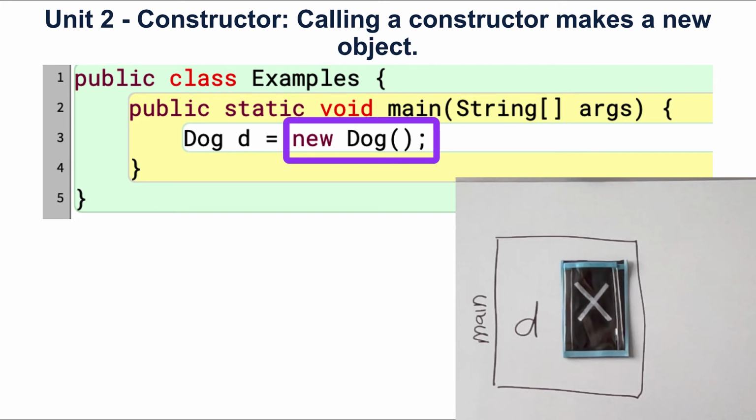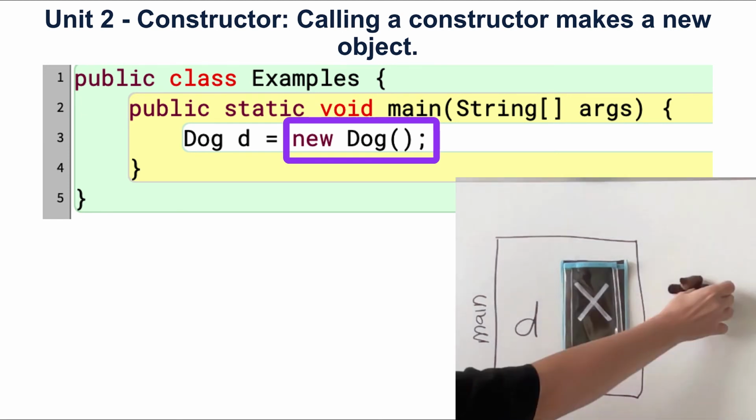The right-hand side says new Dog with parentheses after it. That calls the Dog constructor, which makes an object of type Dog. A constructor is a method that makes new objects, and we call it with the keyword new. So here we have our new Dog object.